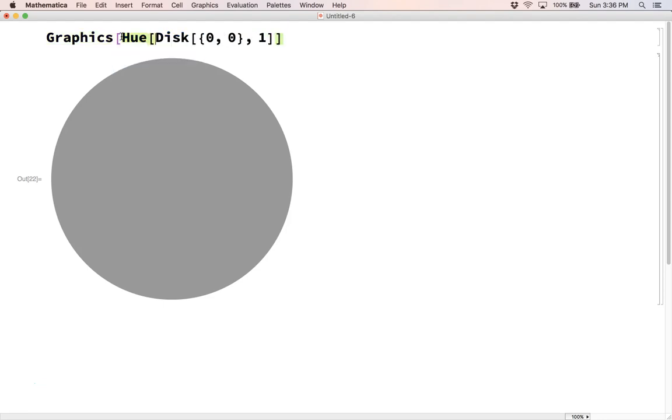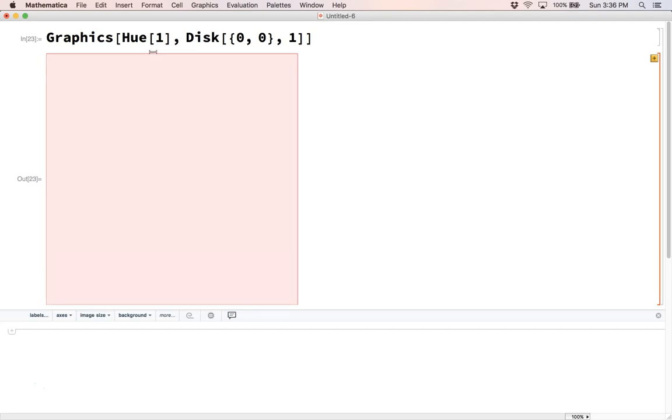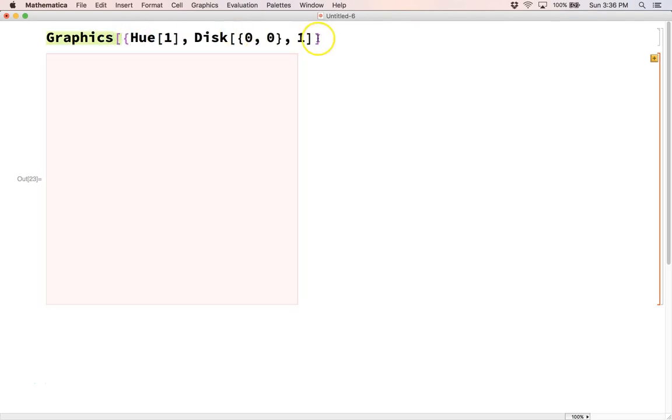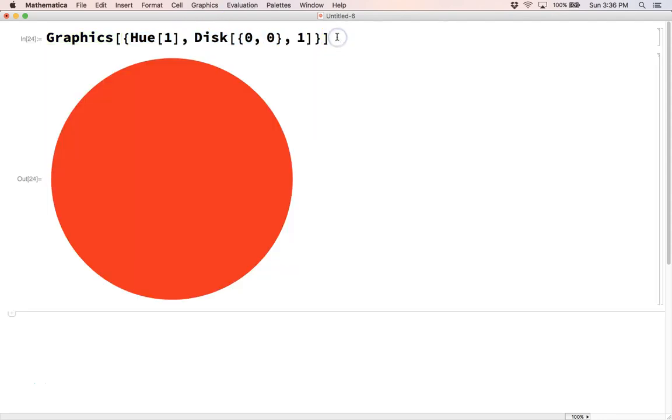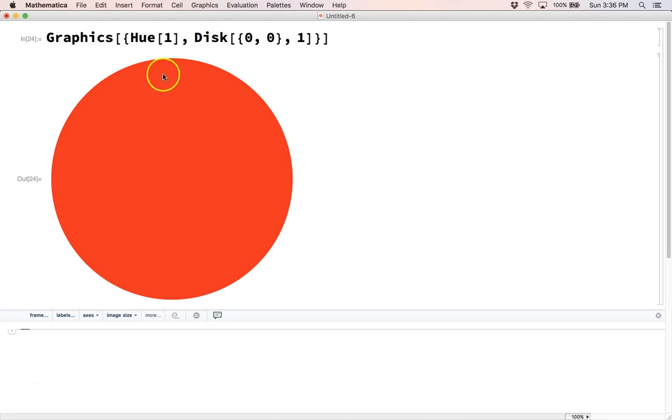I could write, for example, Hue brackets 1, comma. This doesn't quite work. This gives me an error message, and to get it to work, we have to put them inside a list. So here's a length 2 list. The first element in the list is the hue. The second element in the list is the disk. And if I draw this, now it works.